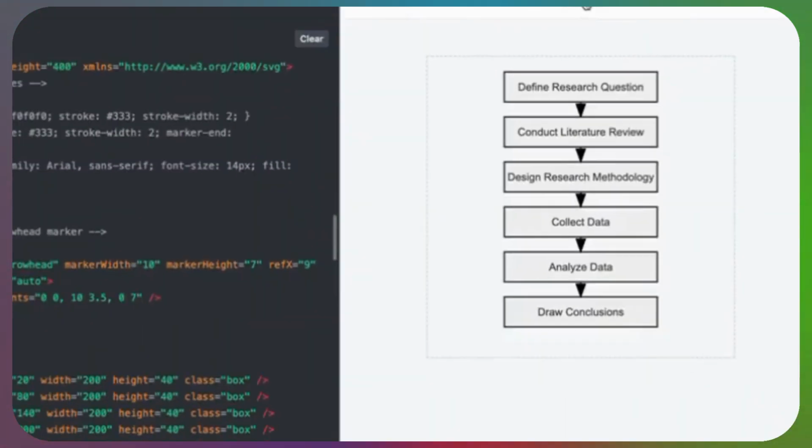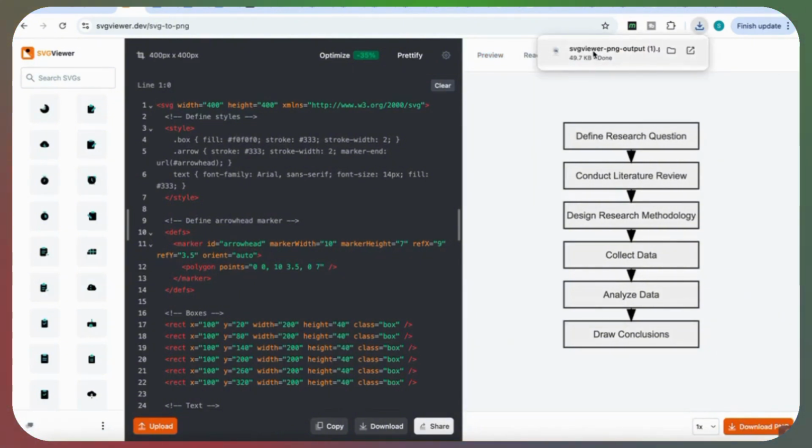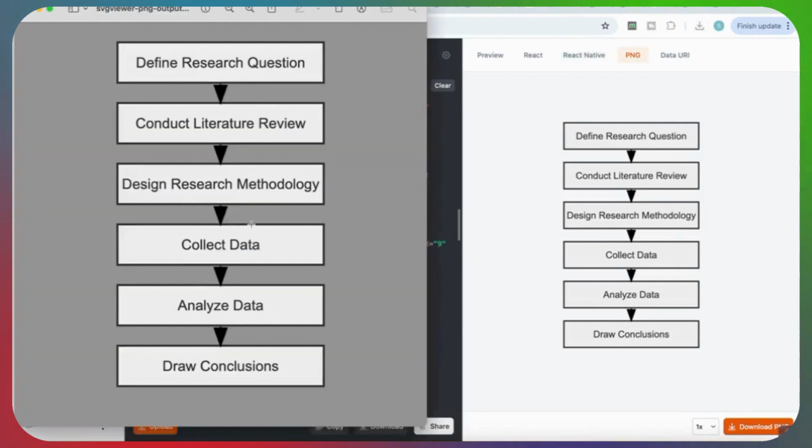And what you can see is that I have an option to download this as a PNG file. So I'm going to select PNG, and then I'm going to come here to where it says download PNG file, and then I can open it up, and then you can see I've got a really nice image that I can use in my presentations and in my research projects.